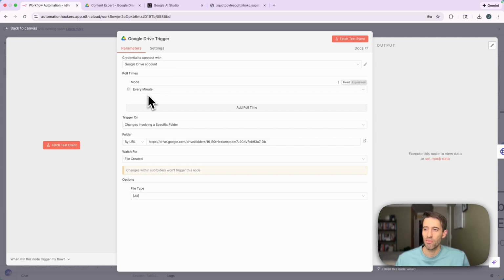And then we're going to set the poll time for every minute. So this is just going to check the folder that we specify every minute to see if there's a new file that's been uploaded. As long as we set the trigger to changes involve this specific folder, and then we watch for a file created.